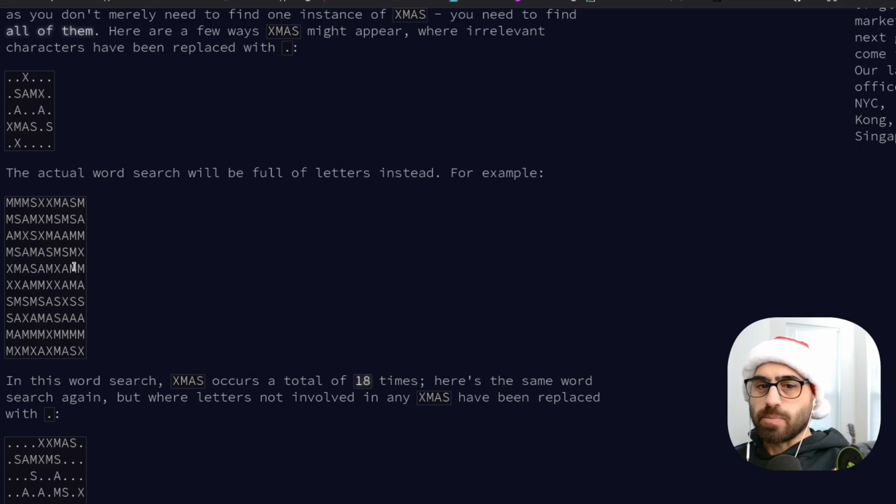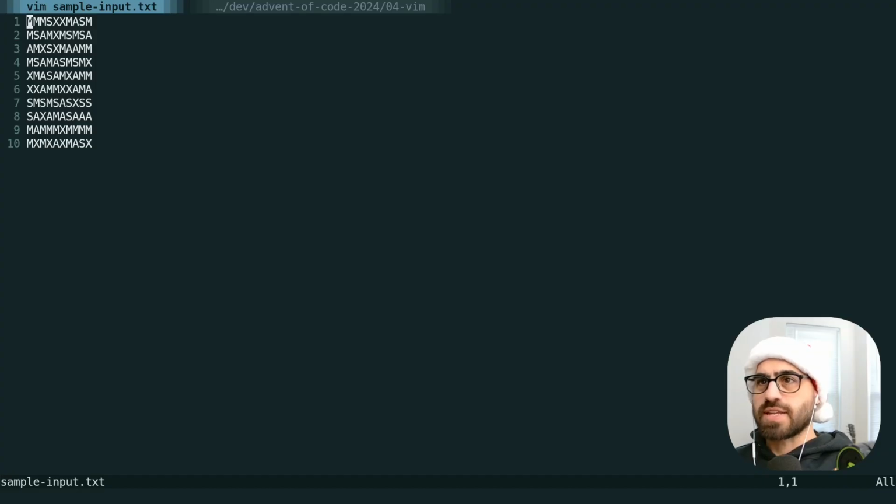So we've got our sample input here, and we're gonna start by just finding the letters XMAS left to right. So we're gonna turn on hlsearch, which is highlight search. We're gonna look for the word XMAS, and you can see we've got 3 hits.